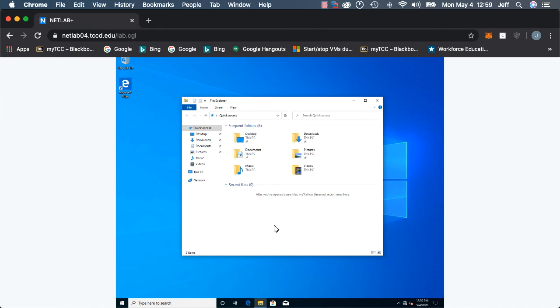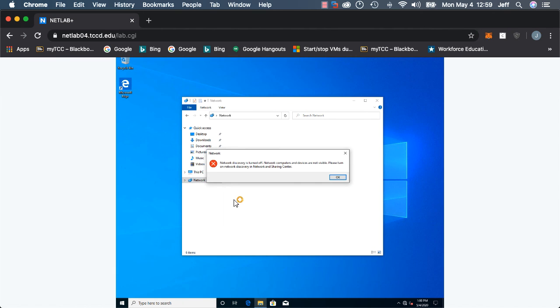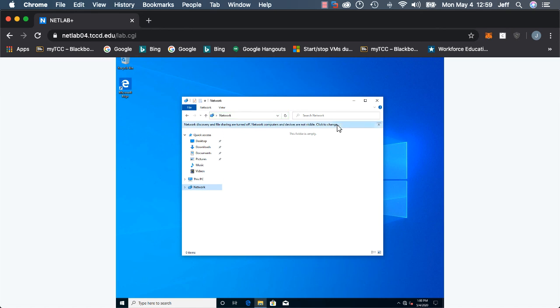Let's go ahead and see if our network discovery is turned off for Bob, so we can change it and turn it on. All right, so I was hoping it would find the server, but it's okay. All right, so we've got our computer joined to the domain.